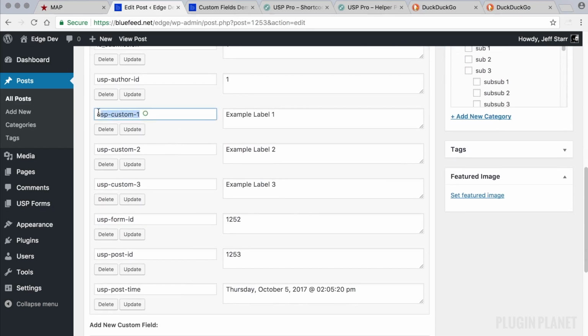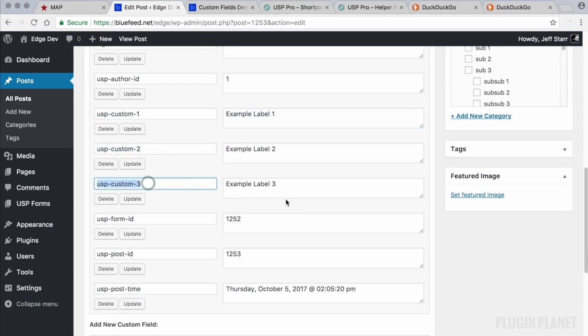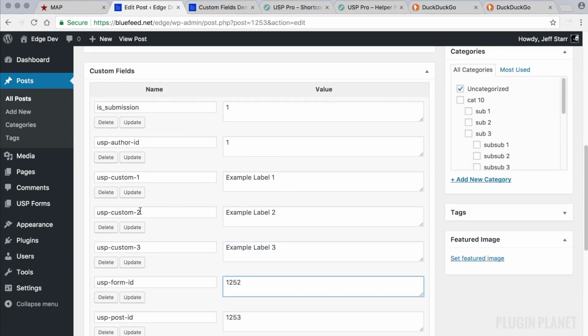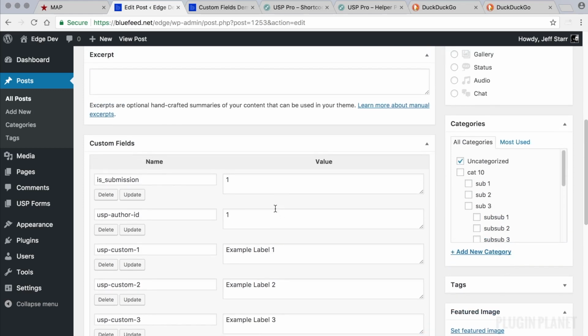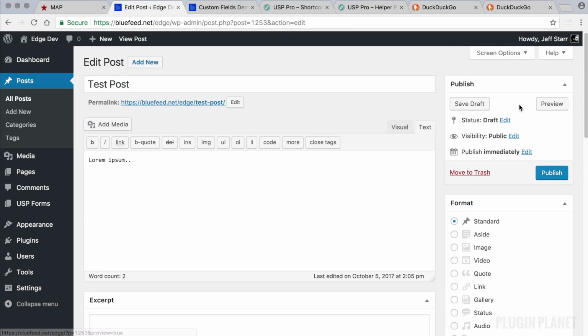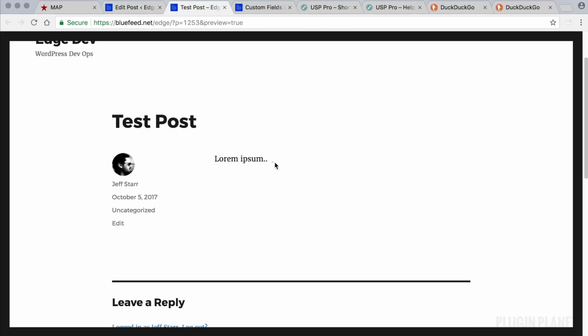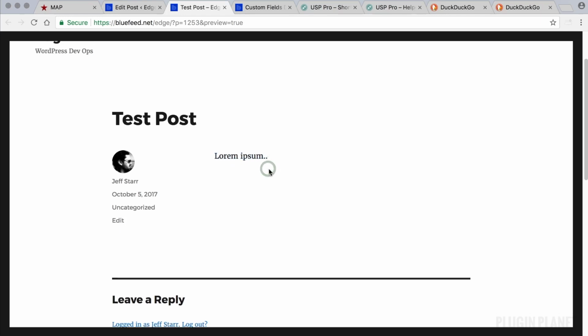So here we have the first custom field, and there's the value that we gave it, second custom field, and third custom field. And now what we want to do is make sure that these custom fields are displayed on the front end of the site. First, let's see how it looks before doing anything. Let's visit the post on the front end. We see the title and the content, but no custom fields.